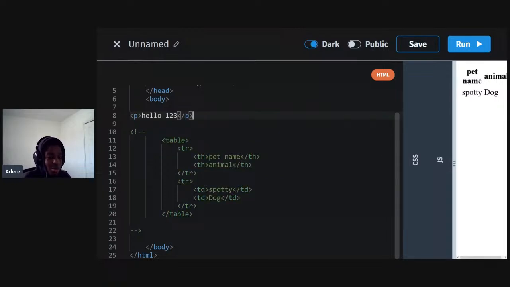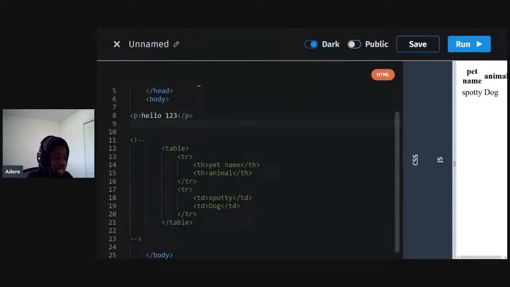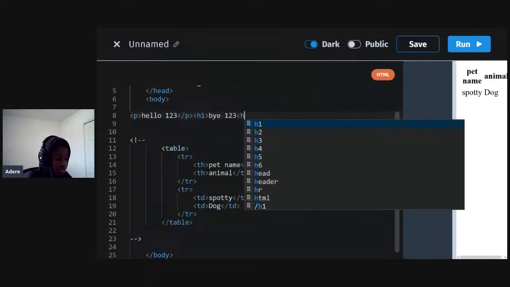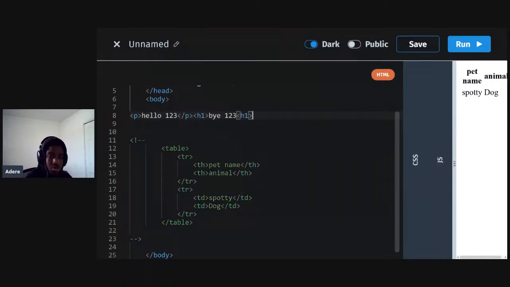Maybe I should not use this keyboard. I'm talking a little bit slow. I'm going to switch it out again. So we're going to say hello 1, 2, 3 here, and then we're also going to say, we'll put it on the same line actually. I also want an h1 tag here that's going to say bye 1, 2, 3. I need to put a slash like that.